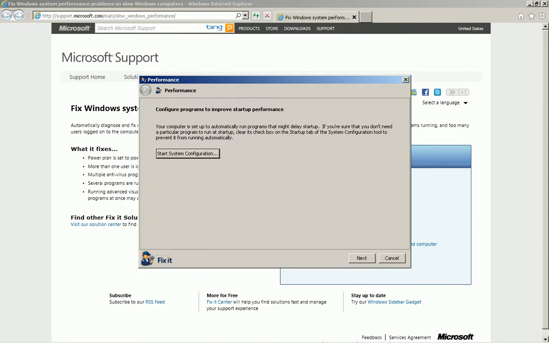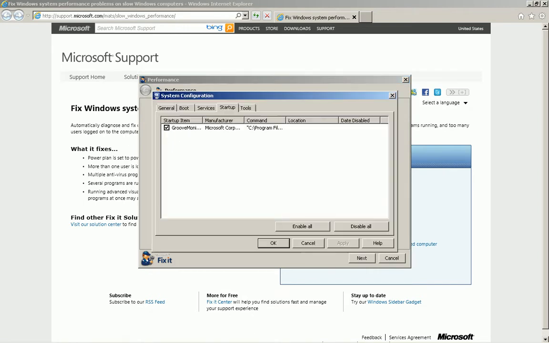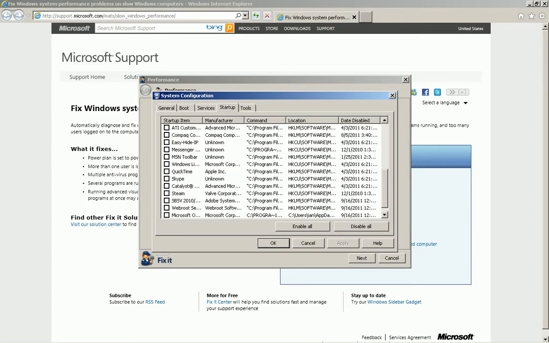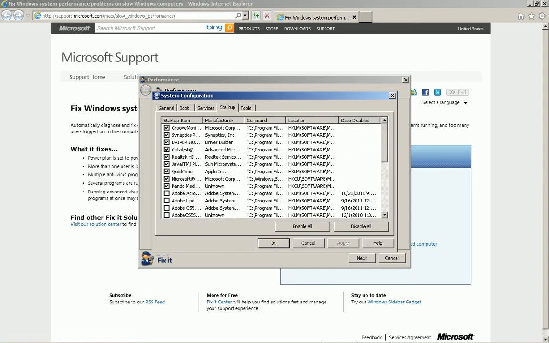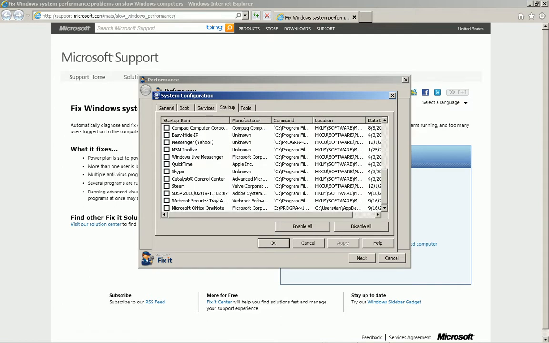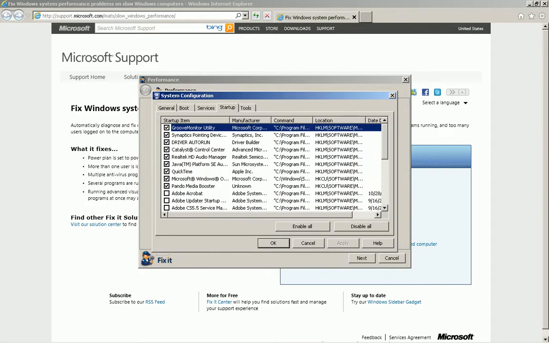Anyway, to fix this issue, you can click on Start System Configuration, and once you do that, the MS Config box will come up. Basically, in this box you get a list of all the programs on your computer that run when you start up, and you want to make sure you do read these programs, because you might disable something that needs to be enabled when you start up.